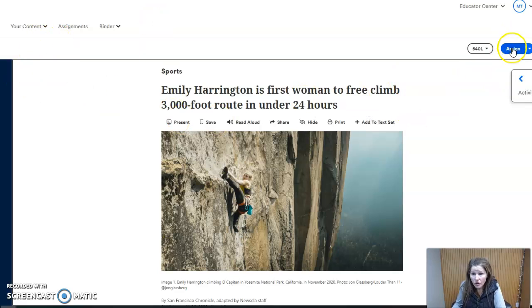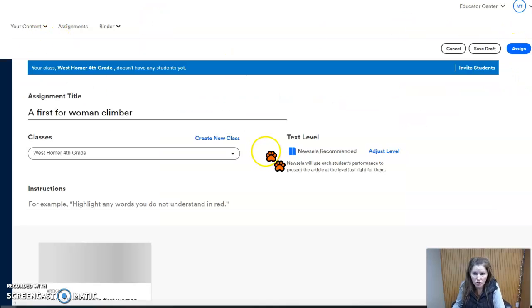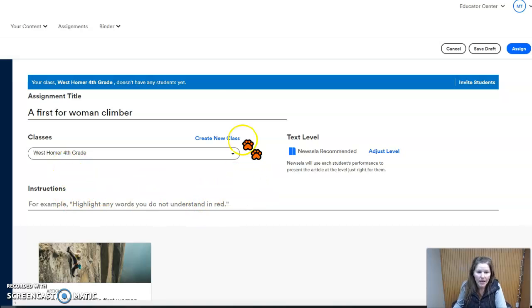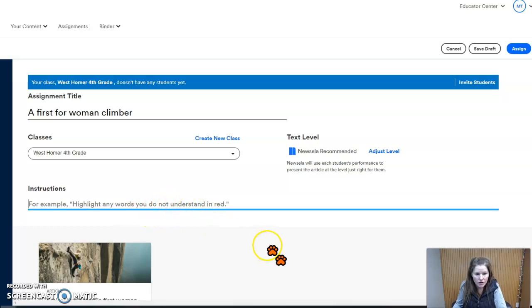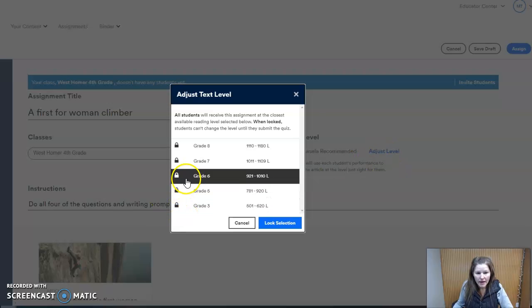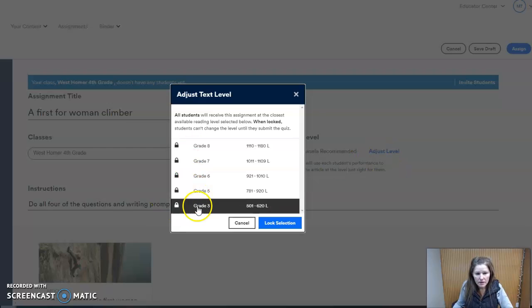You can also assign it to a classroom. You'll notice here that I created a classroom. I'm going to show you that here in just a minute. The beauty of assigning it to a classroom is you can put instructions to it. Do all 4 of the questions and prompt, and say writing prompt. You can adjust the level to whatever you want it to be.